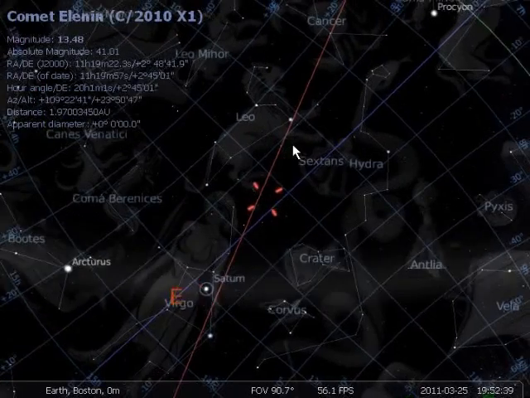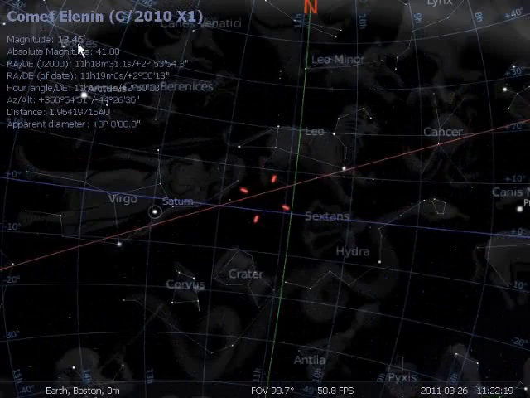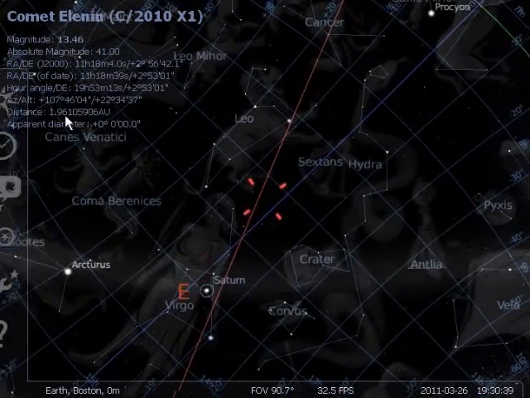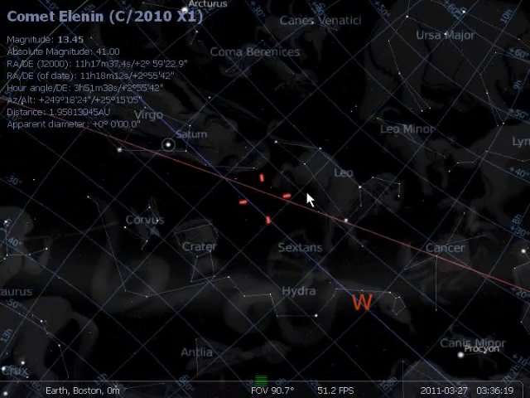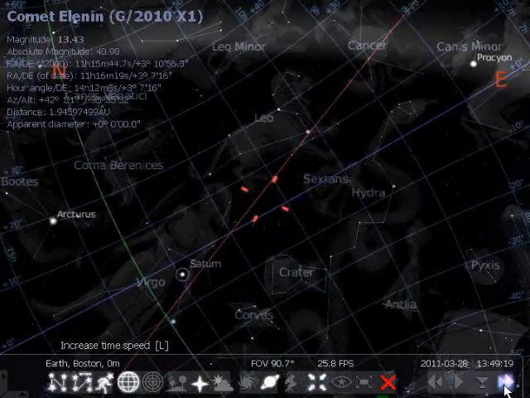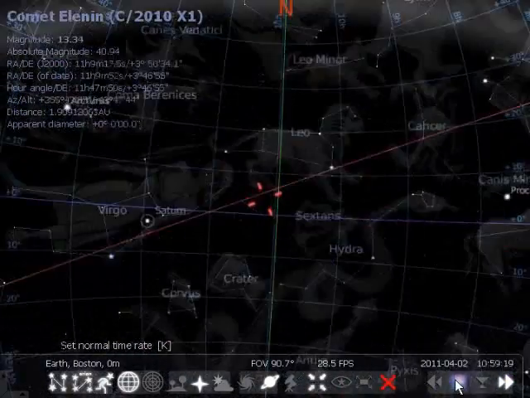So it's getting a little brighter, but still not that great. AU now is below 2. Let's just speed it up a little bit, and we're going to let a few days go by. Now we're at the end of March, and moving into April again.